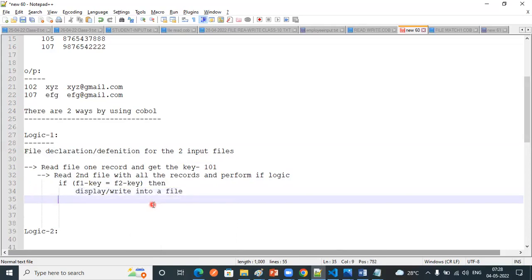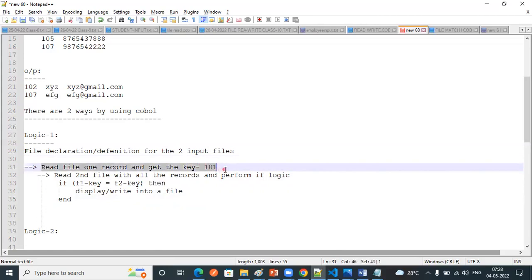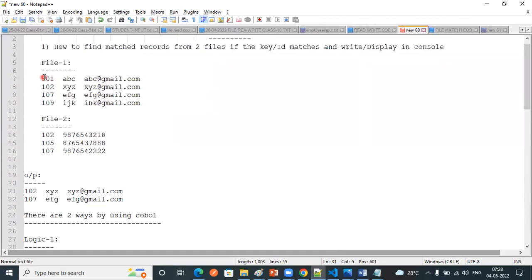Whenever we are going to write any program, first you need to think logically. Once you build the logic, after that we need to write the code. Okay, first understand the concept. First we are going to declare the files. After that in the procedure division, read file1 record and get the key. Now file1 record is 101 ABC and abc@gmail.com, but we are concentrating on only the key.